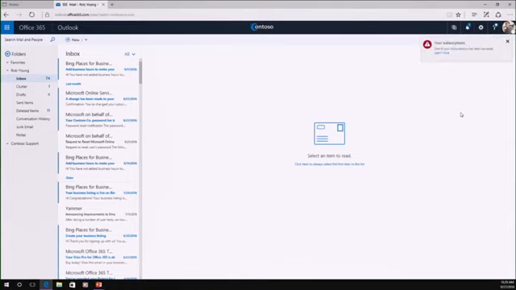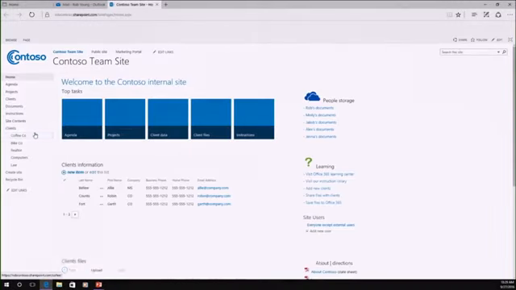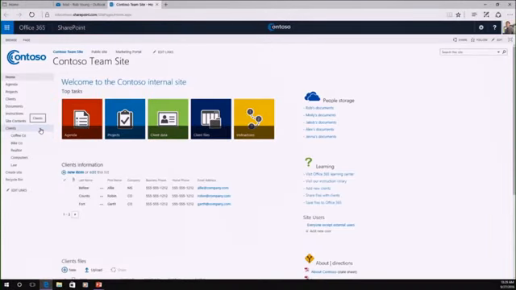So I'm signed in to Outlook, and we see right away our company branding at the top. It's like a navy blue band here, the Contoso logo. And if we click the app launcher, we see our Contoso portal tile. When we click that, it takes us to our business intranet, which is also branded as Contoso, on our Contoso team site, where we can work on OneNote, documents, clients, and much more.